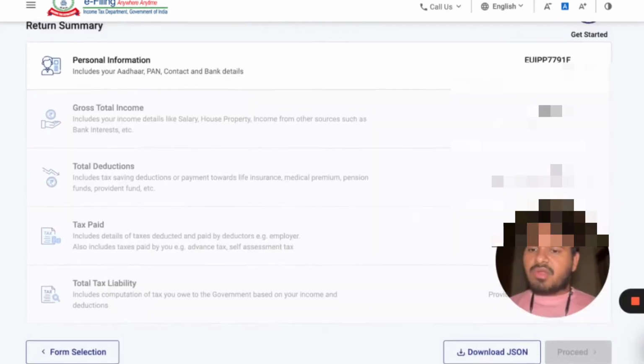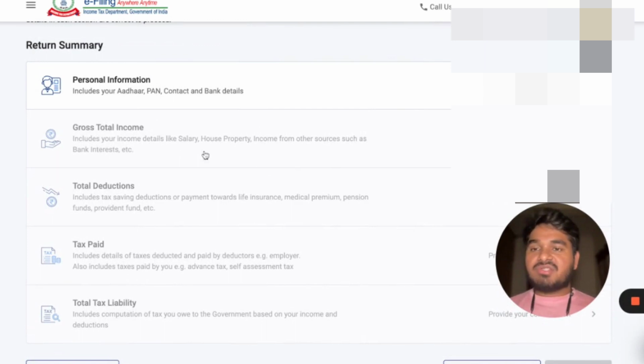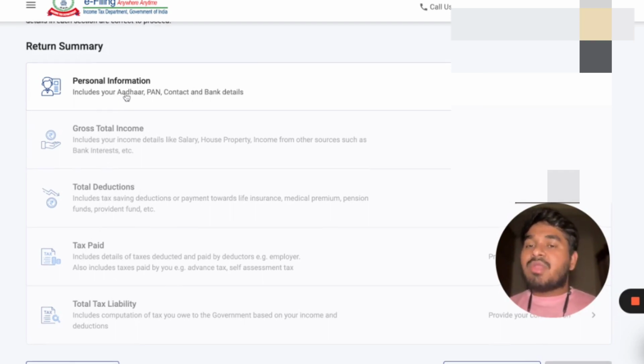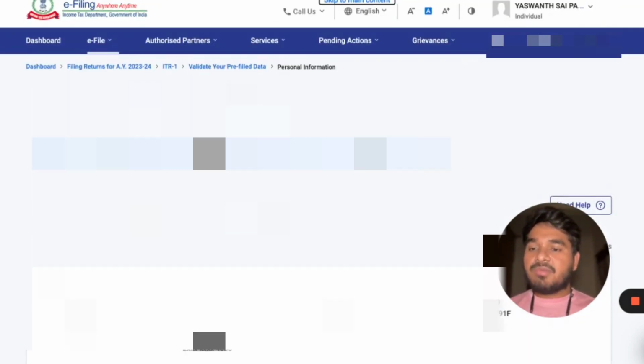If you can see, there were basically 5 sections: personal information section, gross total income section, total deductions, tax paid and tax liability. So I will come one by one. You need to click each one to verify. So let's suppose I am clicking personal information section. It has all my personal information. I need to make sure I fill all the details.